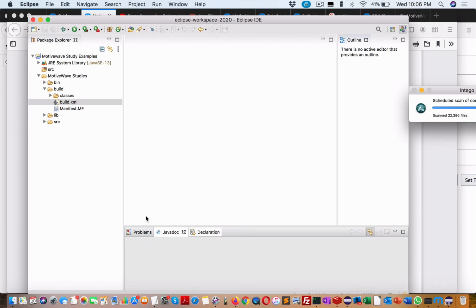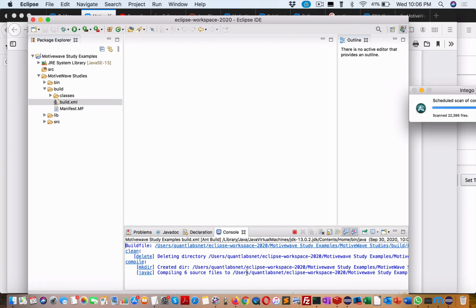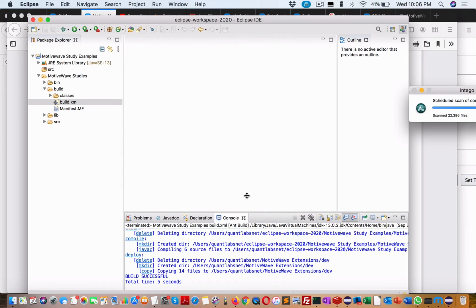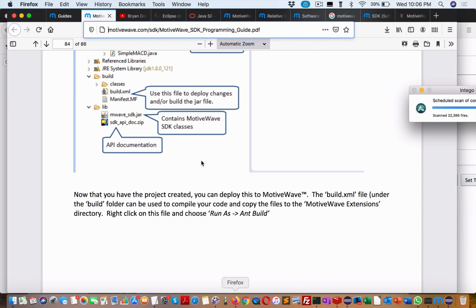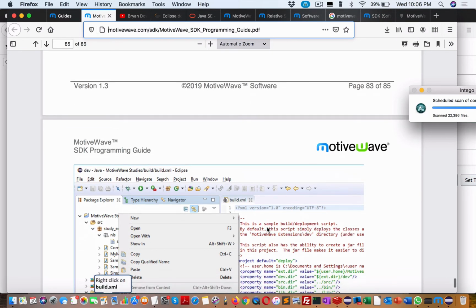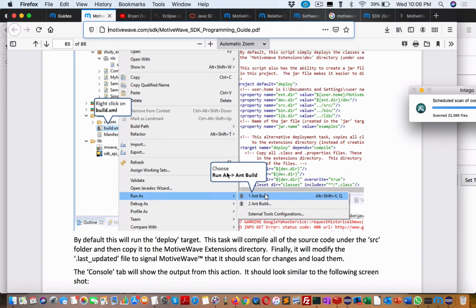Let me just see here. Yeah, so it's got the little beach ball effect. So here we go, it's compiling now under the console. And then here it says build successful. If you have problems with that as is, don't ask me because I won't be able to help you. You might be able to get support either through the support forum or from MotiveWave themselves. But whatever you do, you want to build everything as instructed here. Really important you understand that. As I said, we did exactly this: Run As, Ant Build.